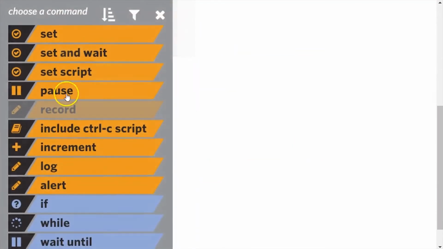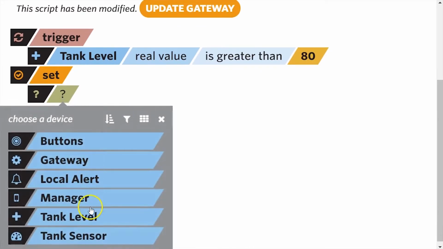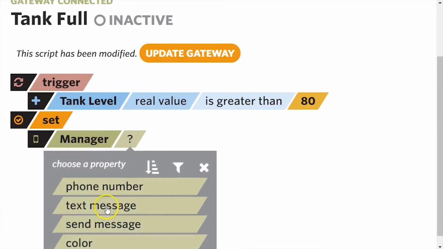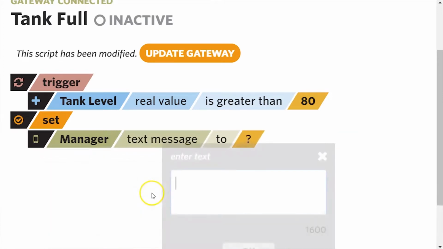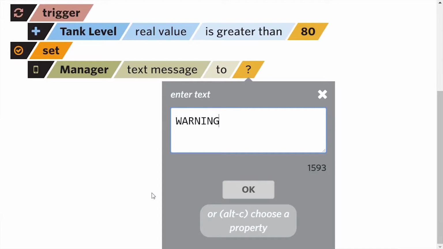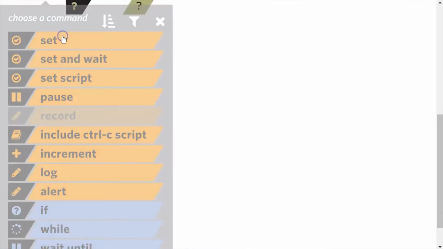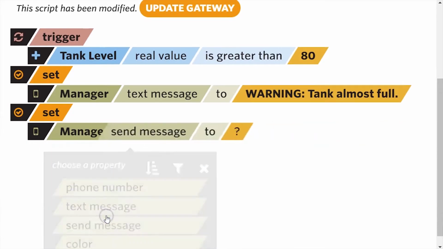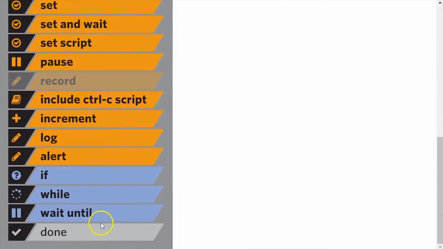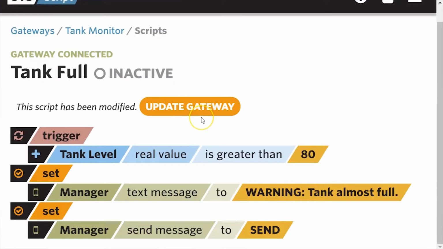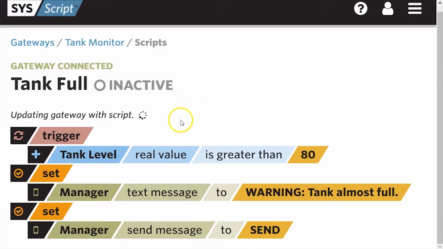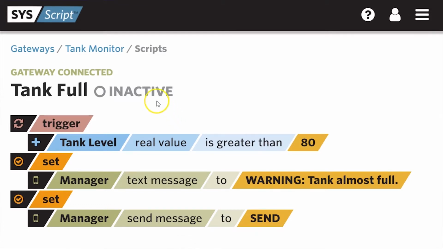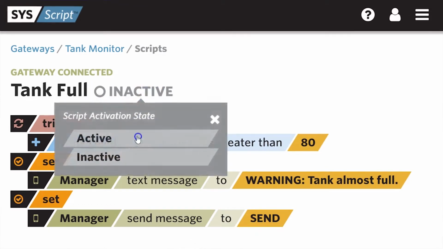So we'll add some commands to that. We will set the device of our new manager virtual device, which is the text messenger. We'll set the text message to something useful. Warning, tank almost full. All right, and then we will send that text message. So we go back to the manager device and the send a message property to send. And that should do it for that script. So we have a script that says if the tank approaches full, send a message to send somebody to empty that tank. So I will update that script, compile it, and send it down to the gateway and activate it.